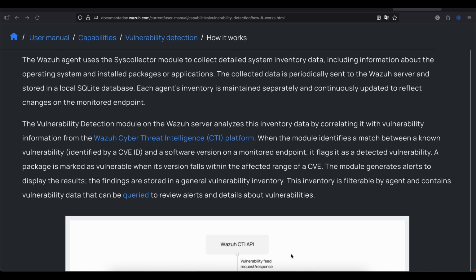In this video, I will show you how the vulnerability detection module in Wazuh works. But before that, vulnerability detection is pretty easy, just trust me. But the thing is, you need to understand a few things from Wazuh's perspective so that you can effectively manage the vulnerability detection module. So how the vulnerability detection module works and what are the terms and conditions to make it work, that we need to know first.